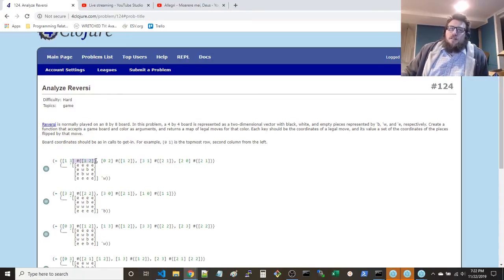So what they want to know is, what are the possible moves that this player can move to, and when they move, which pieces are going to be flipped of your opponent, right? So if you go to 1, 3, this piece at 1, 2 gets flipped, right? If you go to 0, 2, then this gets flipped, which should be 1, 2, right?